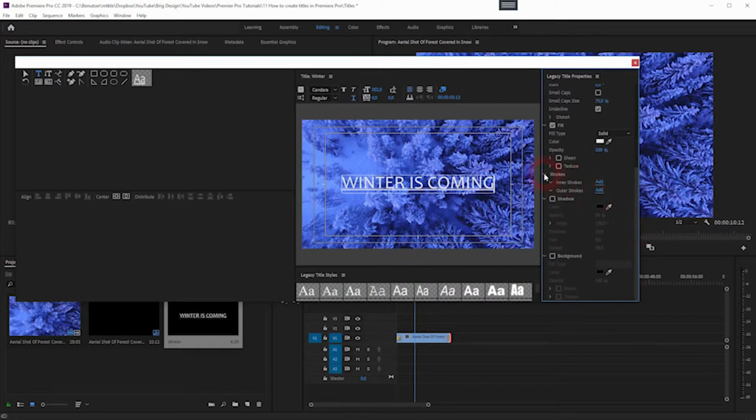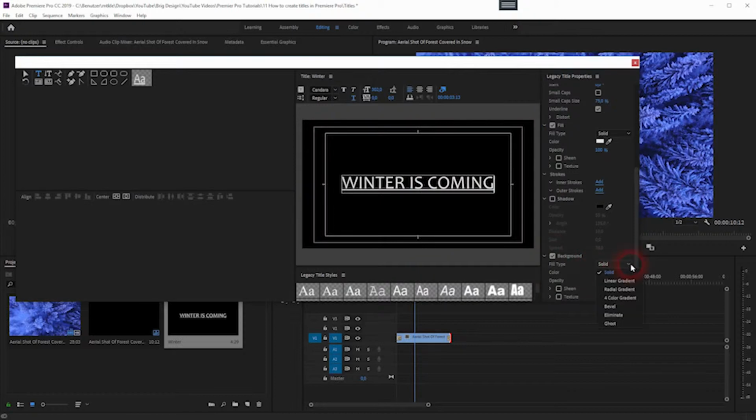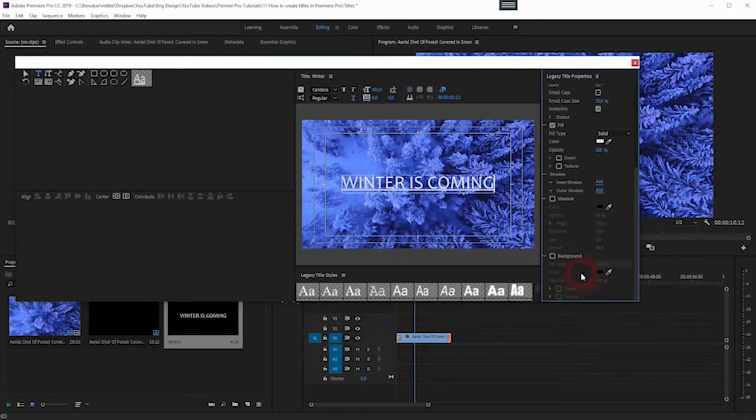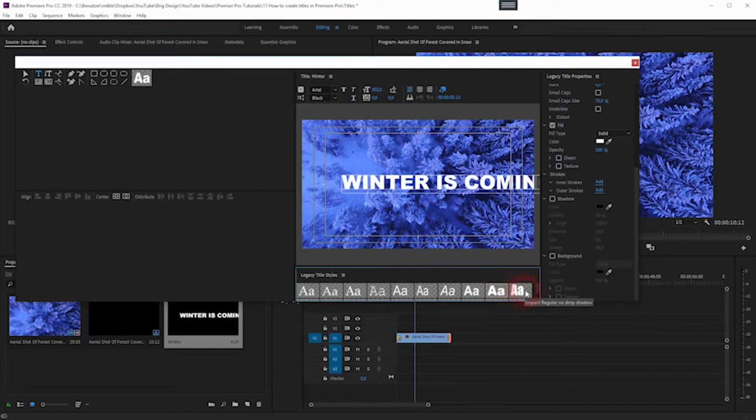You can add strokes or a shadow and then color the shadow. We don't need one here, and you can color the background as well and change it from solid to different preset. And you've got these default presets that you can simply type on. There are lots of them, just scroll around, find new ones. But I just want to get back to what I had initially, so I press Ctrl Z to get back until I've arrived at this one.